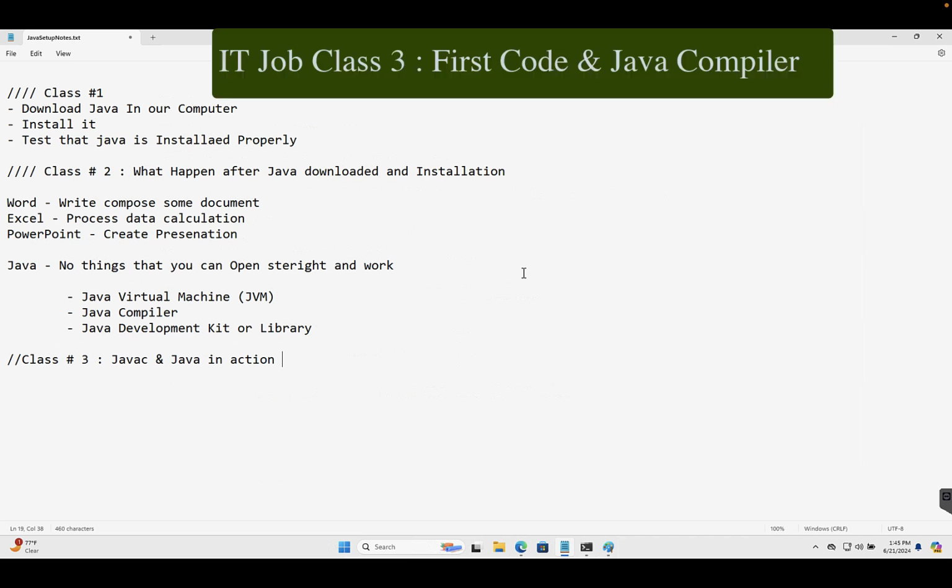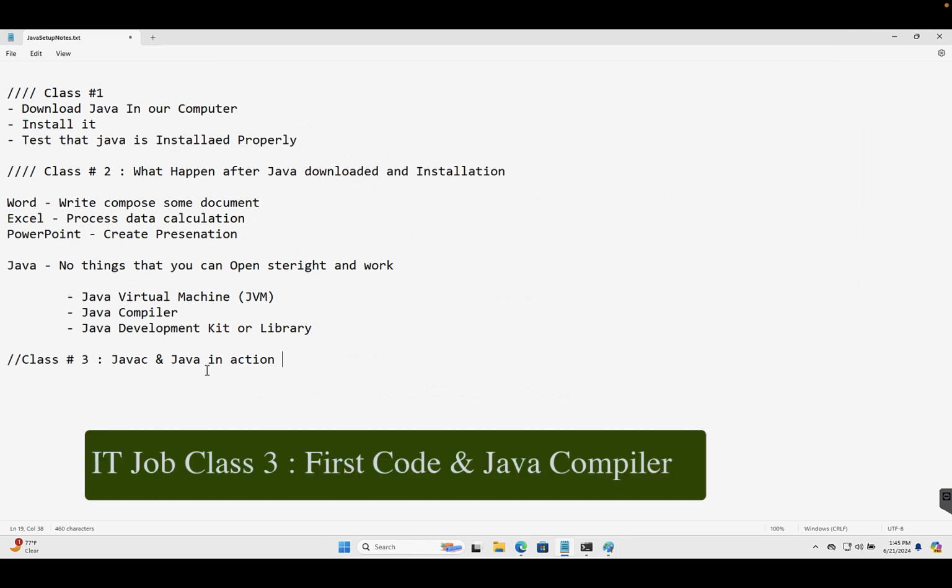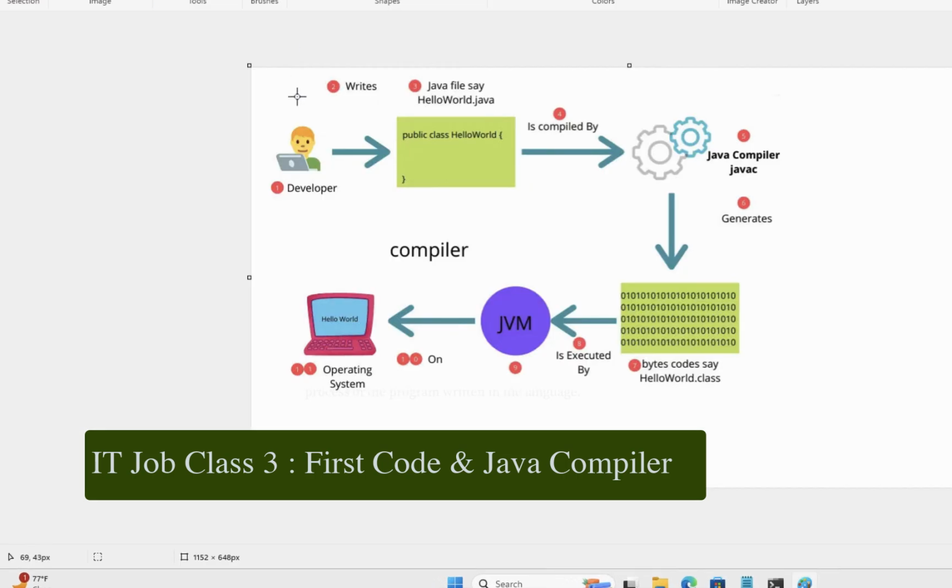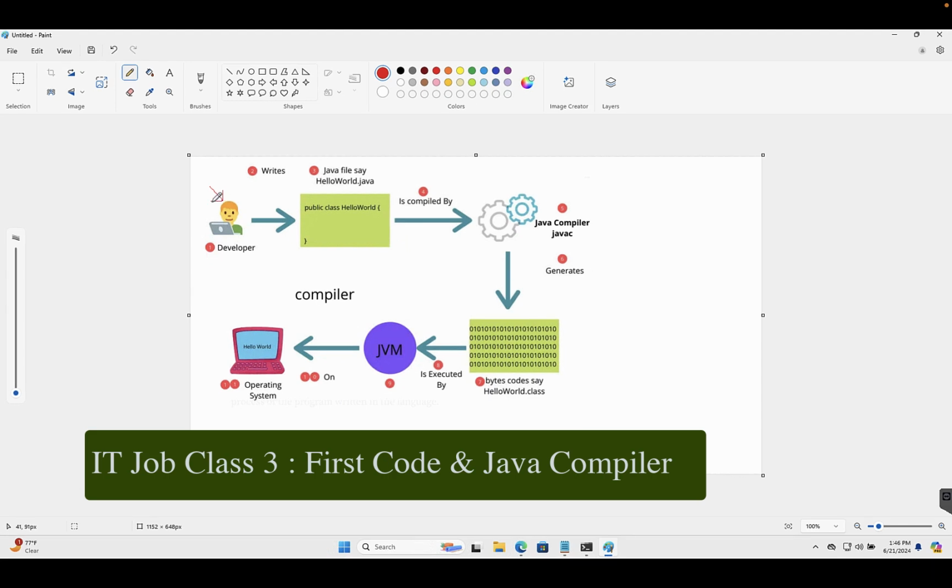Hello, welcome back. Now, in class 3, we will see the javac and Java, which we talked about in the last class, the compiler and virtual machine in action. Basically, you can think like this: this guy is you, and your purpose is to write some Java code, right? So, you are the developer.